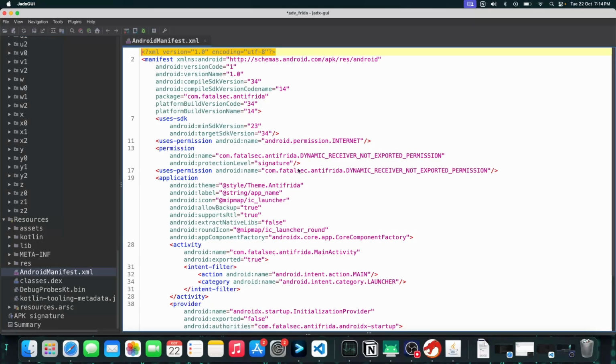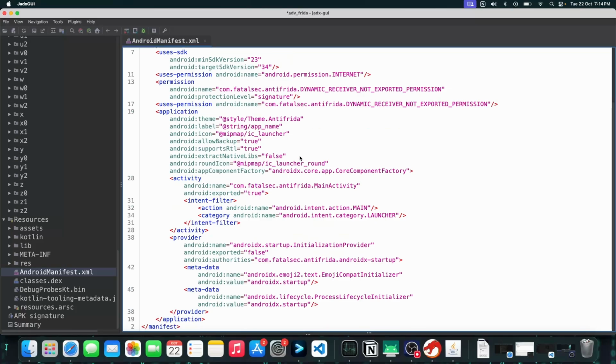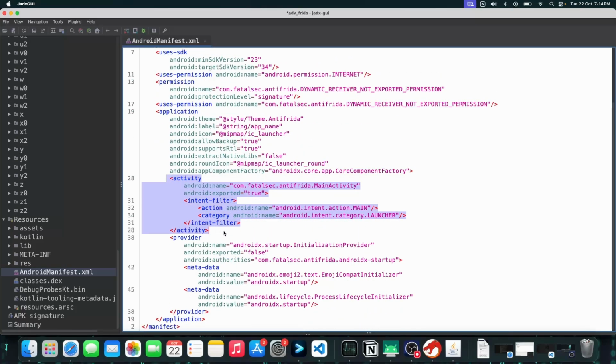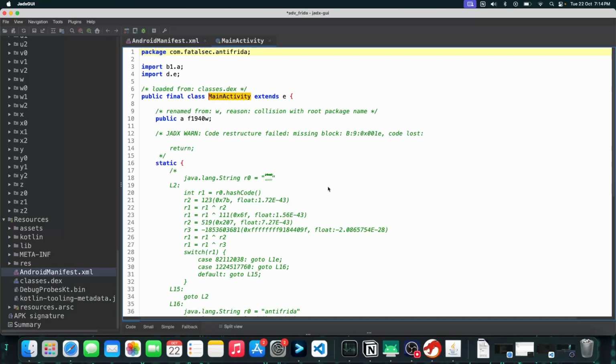So let's examine this first. Over here, we can immediately observe that nothing much is there, only one activity is defined, and it's having this main and launcher intent filter, which means that this activity is going to be executed first when we launch the application. So if we double click on it, it will directly take us to this main activity decompiled code, as you can see.